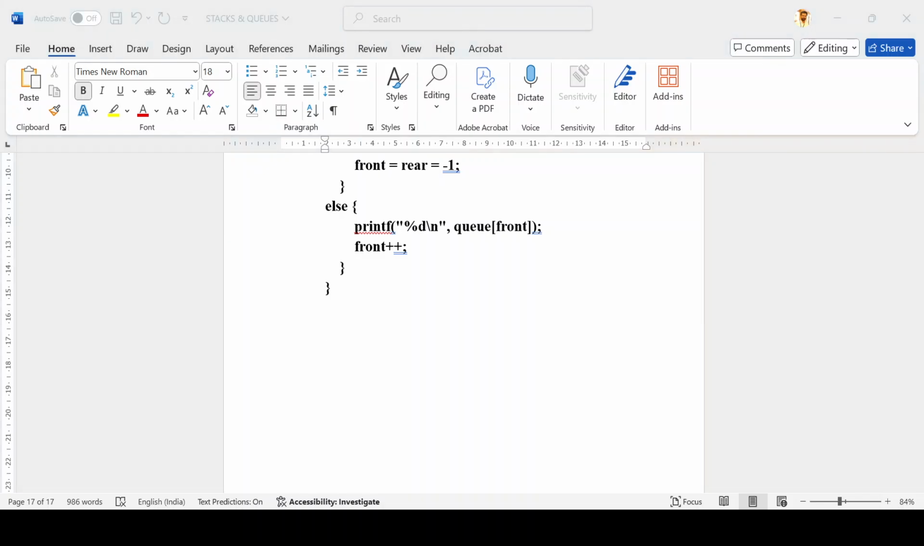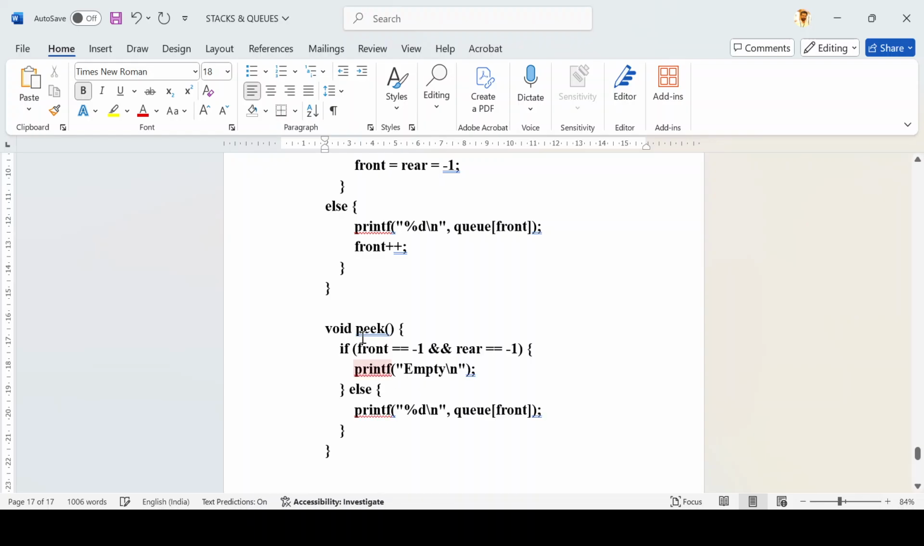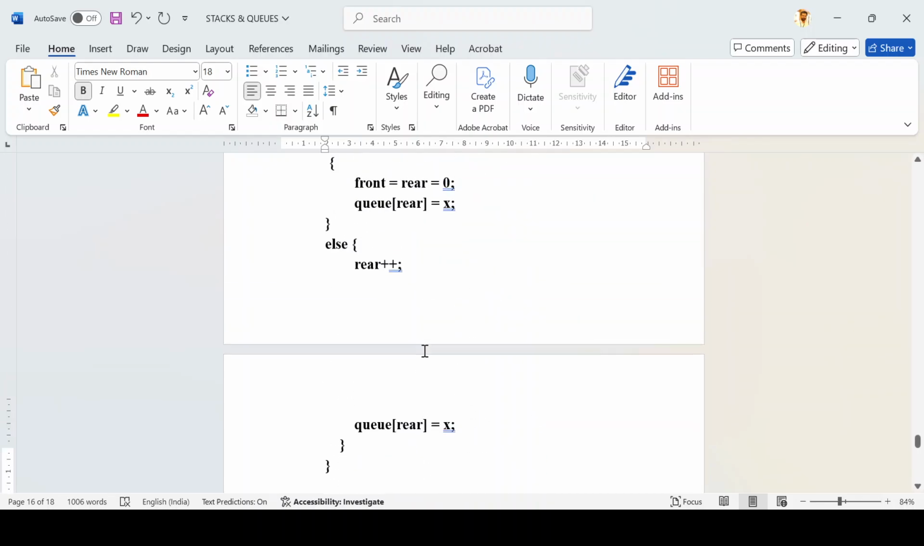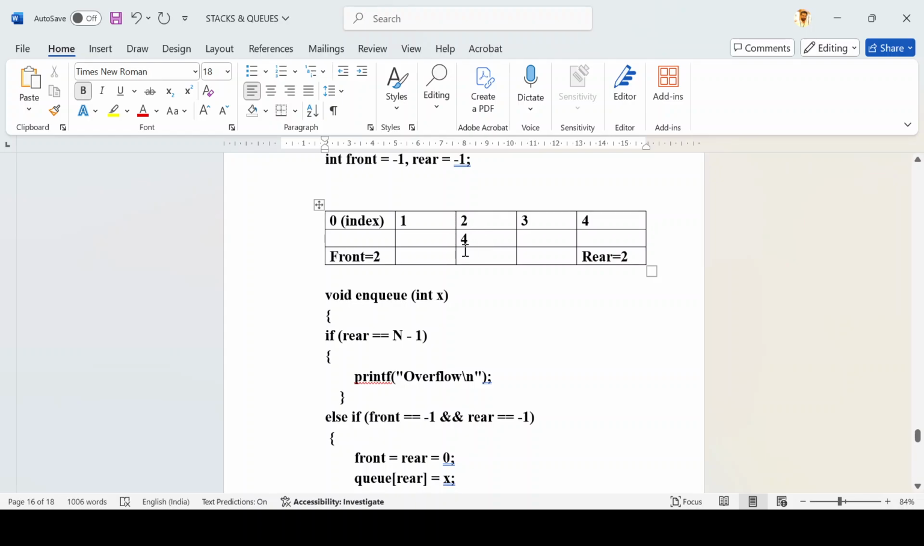The next operation is peek. What is peek? It will show the first data available in the queue. If front is -1 and rear is -1, it's empty. Otherwise, it will print the first data available in the queue. So peek: if front is -1 and rear is -1, it is empty. Else, it will print queue of front. Here only one data is available, so queue of front is 2, so the index is 2.